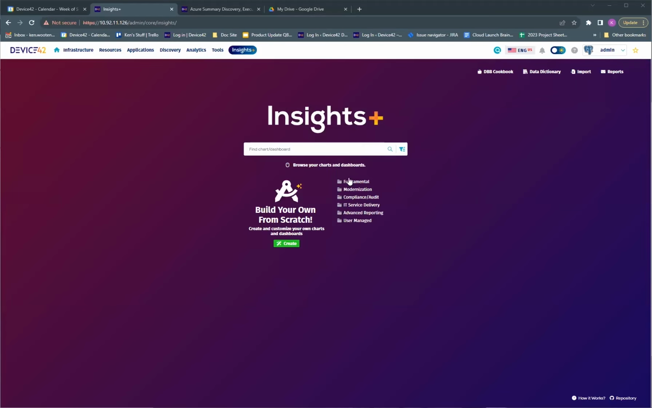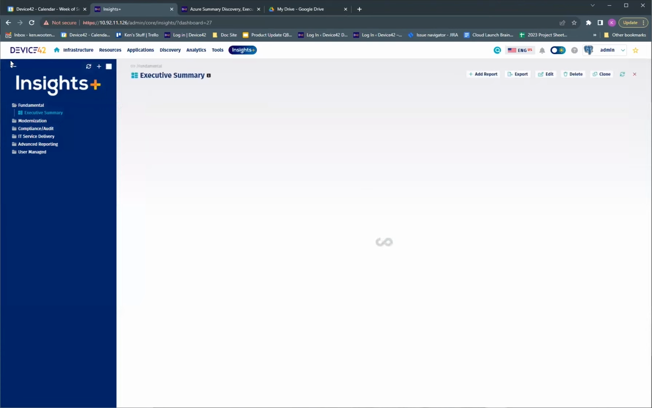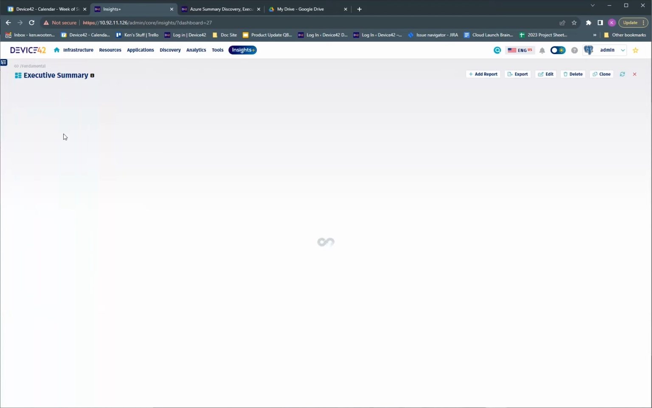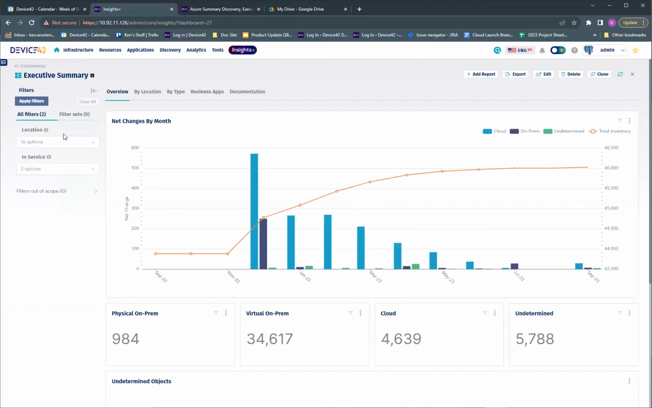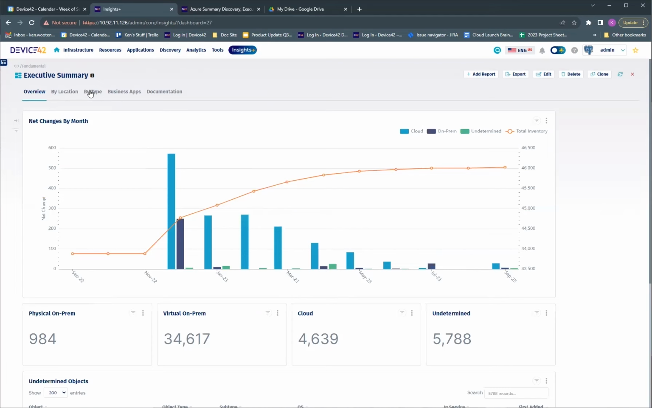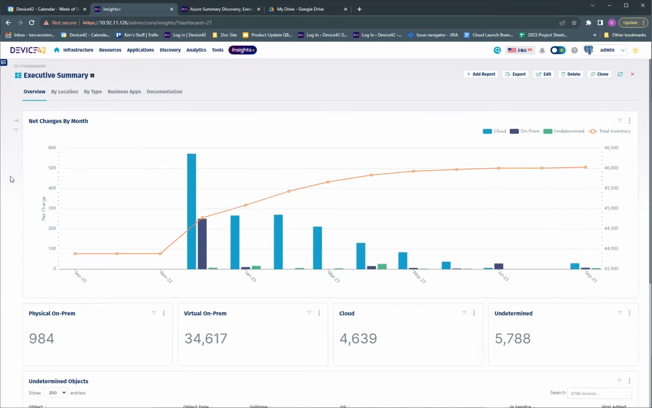So to get there, go into the folder called Fundamental, select the Executive Summary, and this report has 4 separate tabs. So in the Overview tab, the primary diagram here really just shows the net change by month of both your on-prem as well as your cloud infrastructure. So again, this is giving you a high-level view of where do you have things deployed. Potentially you are going through a migration to the cloud. You want to see your on-prem resources go down and your cloud resources going up and so forth. So again, over time, a nice picture of that.